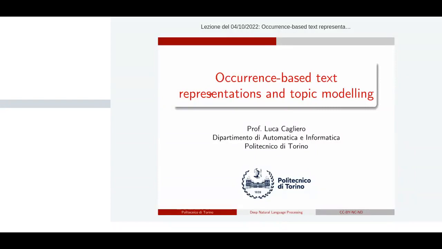Okay, let's start from the first topic, which is occurrence-based topic modeling. Sorry, occurrence-based text representation. Okay, here we are.